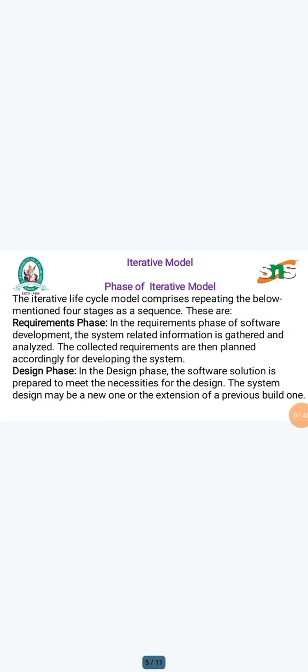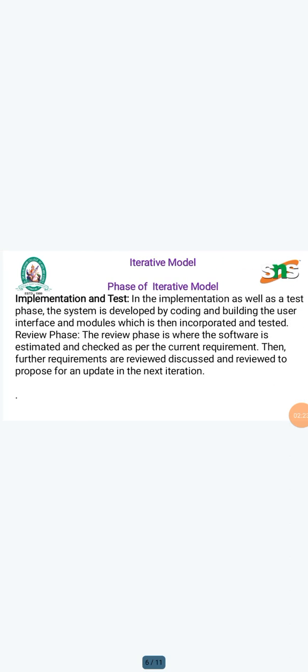Here we can see the phases of the iterative model. The iterative lifecycle model repeatedly comprises the below mentioned four stages in sequence. They are the requirement phase. In this requirement phase, software development system related information is gathered and analyzed. The collected requirements are then planned accordingly for developing the system. Design phase: in the design phase, the software solution is prepared to meet the necessity of the design. The system design may be a new one or extend the previously built one.